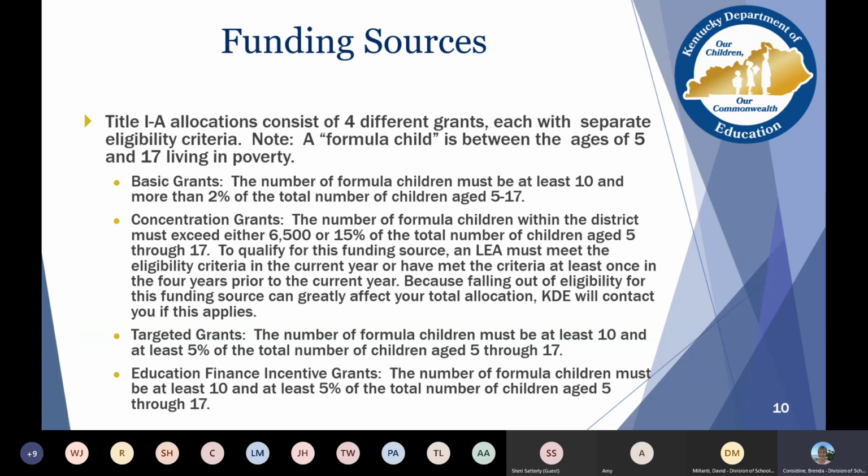The third grant is the targeted grant, and that's the number of formula children, and they must be at least 10 in the district and at least 5% of the total number of children ages 5 through 17. And then the last one is the Education Finance Incentive Grant, and that's the number of formula children that must be at least 10 in the district and at least 5% of the total number of children ages 5 through 17.